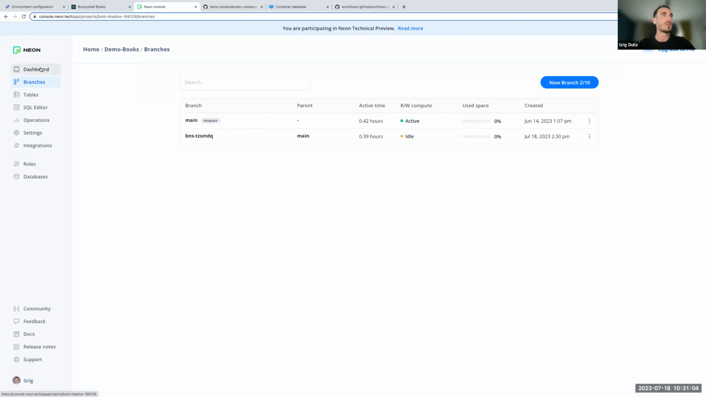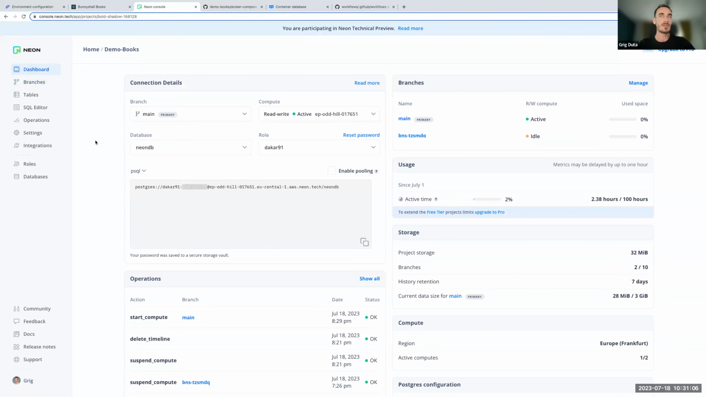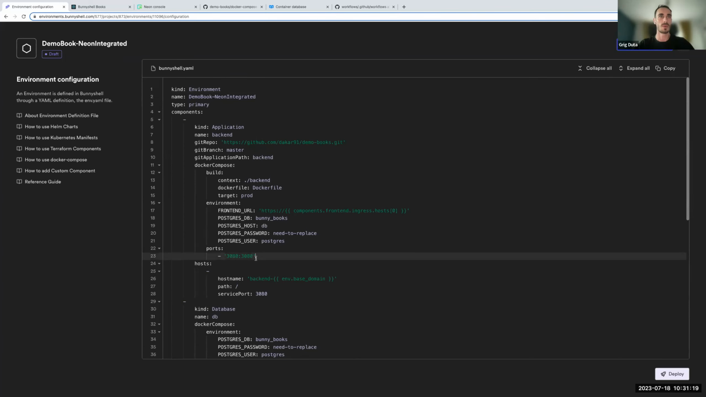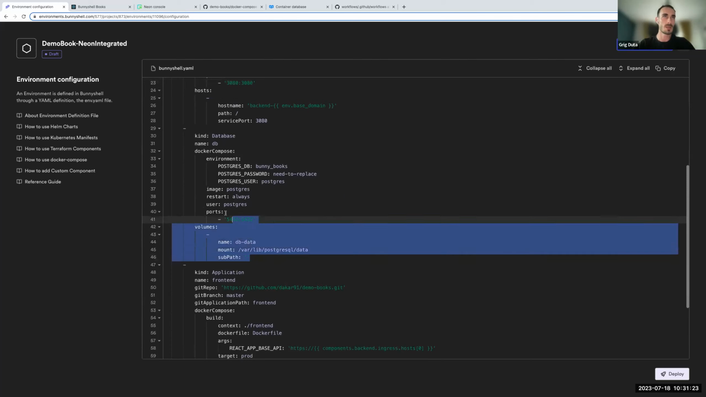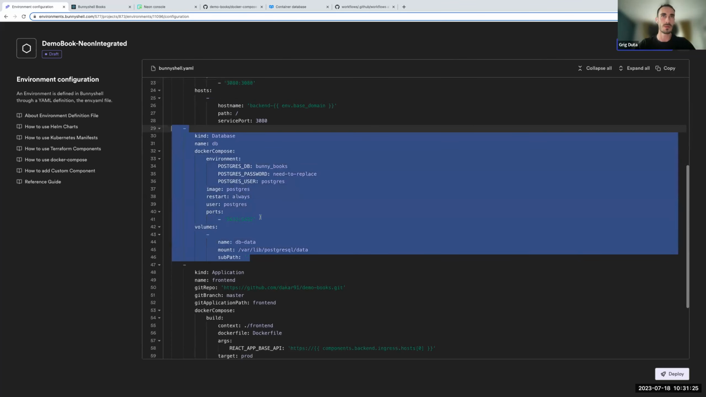All right, so what I'm gonna do now is I need my connection details so that Bunnyshell can add a new branch for each ephemeral environment. We're gonna get back here in a second, and we're gonna tackle the component first. As you can see, we have the database, which is in a container. We're gonna replace this with the Neon component.